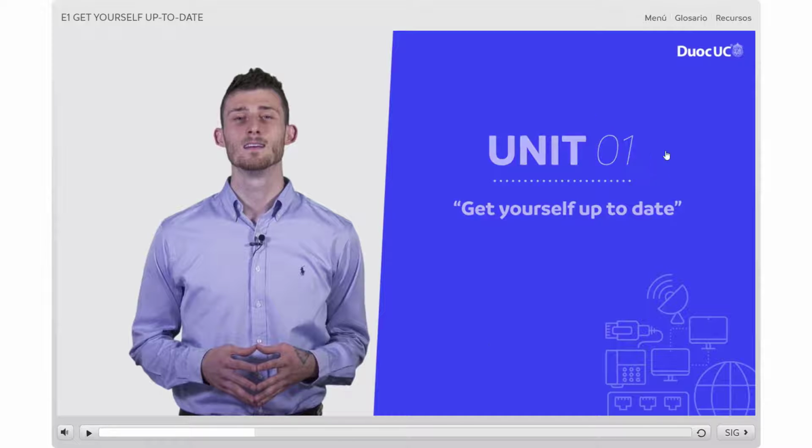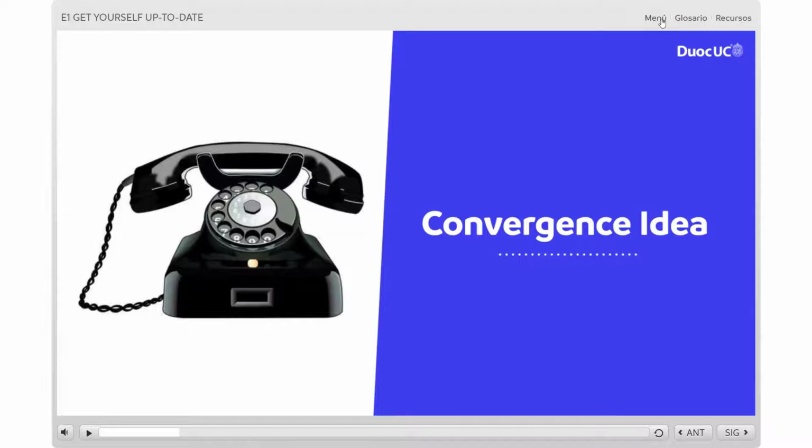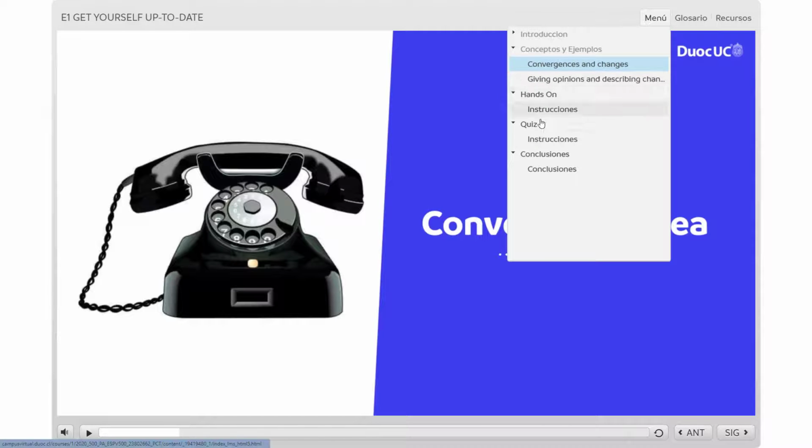You see, this is class for the Unit 1. Yes, when you finish it, we're going to click next and we're going to go to conceptos y ejemplos. Yes, and so on. You continue until you go here, hands-on and the quiz. These two are activities that you have to do. They are going to carry weight on your final grade, so it's important that you do them.